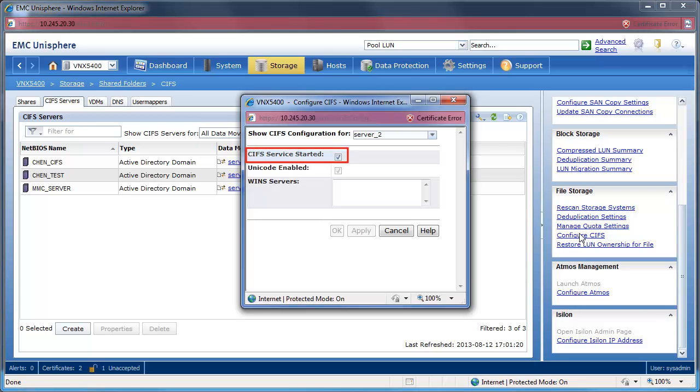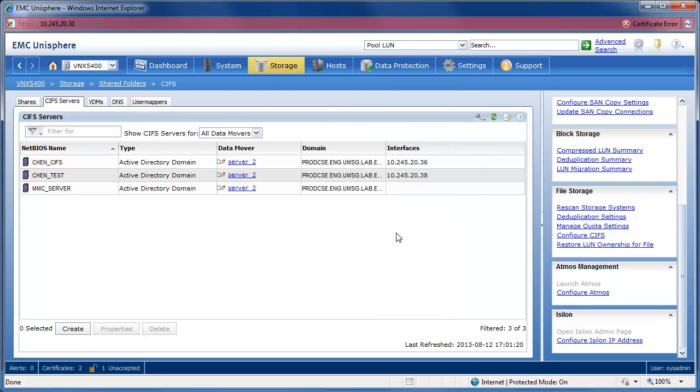We can see here that the CIFS service has been started. We can also see that Unicode is enabled. Unicode allows for special character support and must be enabled in order to create CIFS servers on the data mover. Click Cancel to close the window. Now click Create to begin creating our CIFS server.